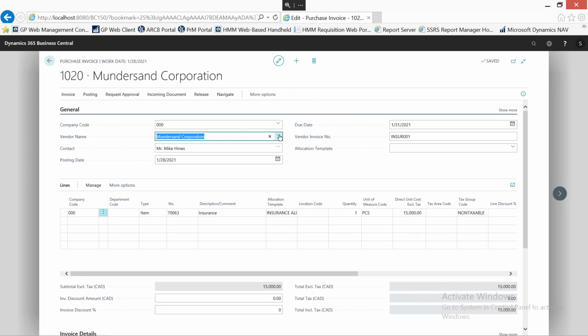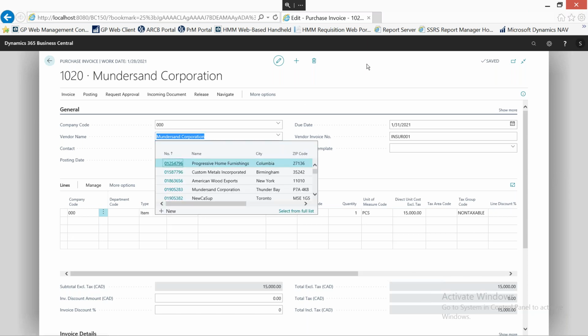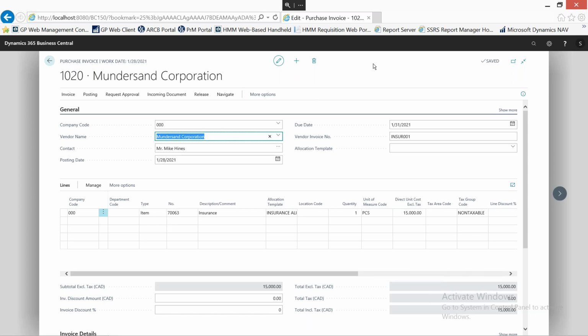If I open up my vendor list, you'll see that I've got all the vendors that I had checked off in my list on my setup screen. So they're all going to show up here. If one was not checked off, I would not see it in the drop-down list, just so you understand that.